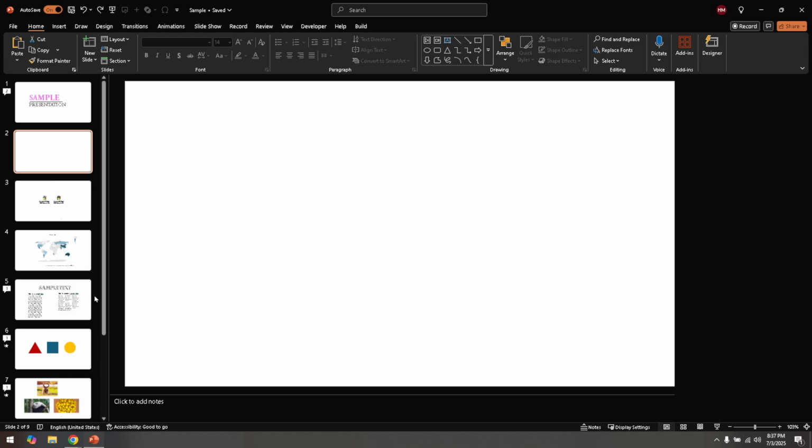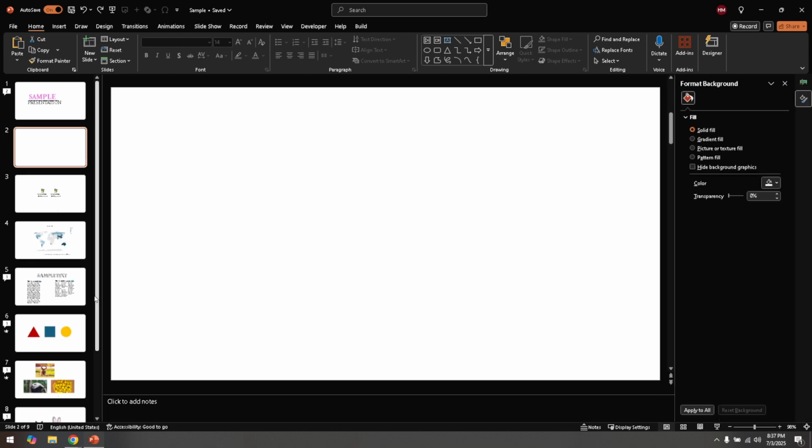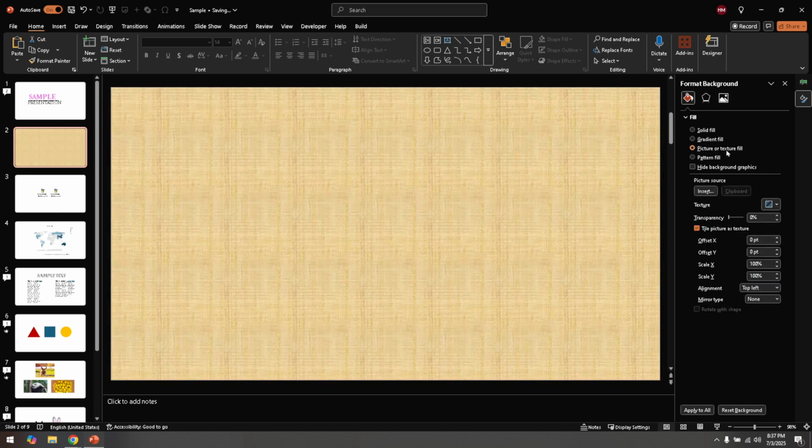After selecting Format Background, you'll notice a panel appears on the right side of your screen. Here you have several choices for filling your background. Since we're keen on adding a custom image, click on the option labelled Picture or Texture Fill. This setting will enable you to insert your own image rather than using a plain colour or pattern background. At this point you'll find a button that says Insert. Go ahead and click on it.